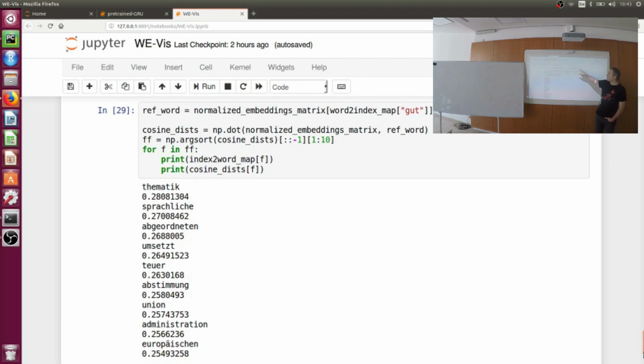I entered the word as a seed word just to see what happens. So we just take the word gut, German for good, and then we take some of the words that are now very close, taking the cosine distance function to our word good. And these are sprachliche, Abgeordneten, Umsätze, Teuer, Abstimmung, Union, Administration, Coordination, and so on.